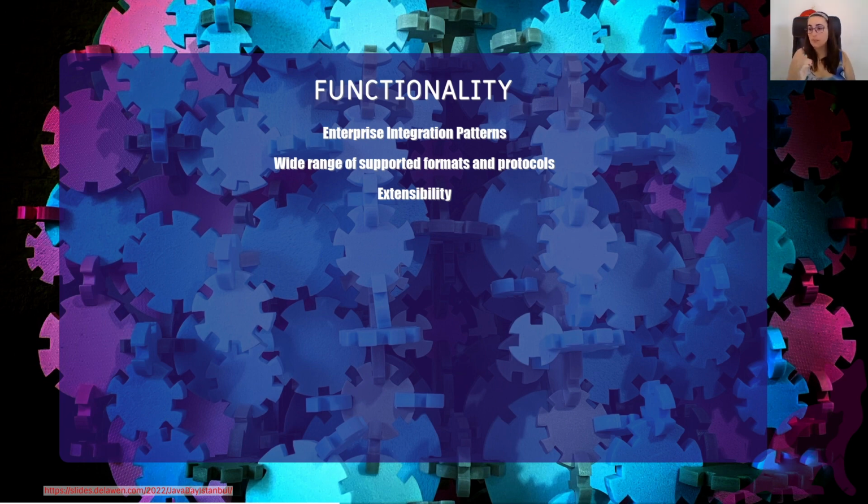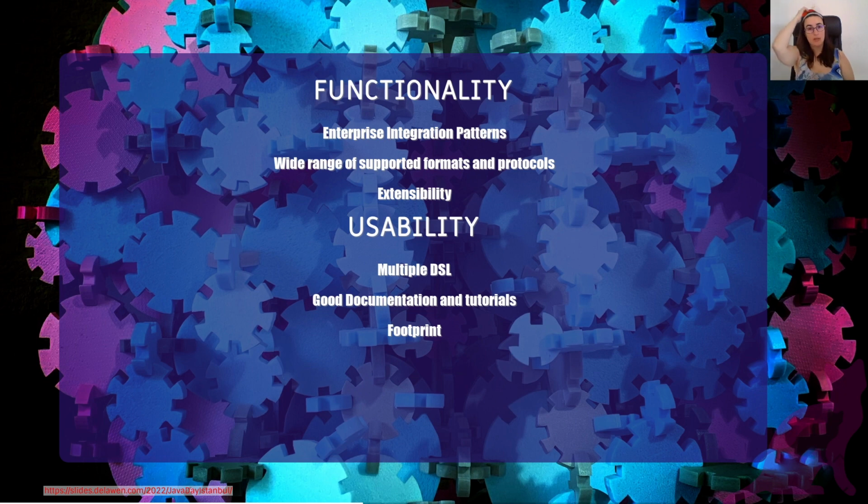So functionality is obviously a very important criterion when choosing an integration framework, but it's not the only one. Usability is also interesting, of course. Good documentation and tutorials. If your integration framework has a lot of features, a lot of functionality, but you don't know how to use them, or you don't even know they exist, what's the use? I need to know what I can do and how to do it to be able to properly use it. So good documentation and tutorials, that's a must.